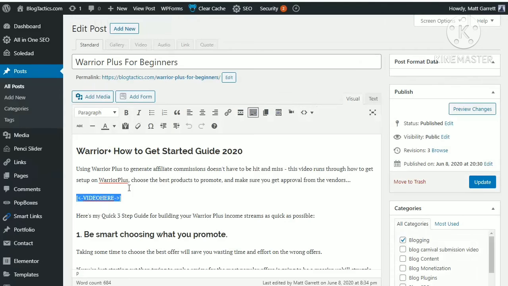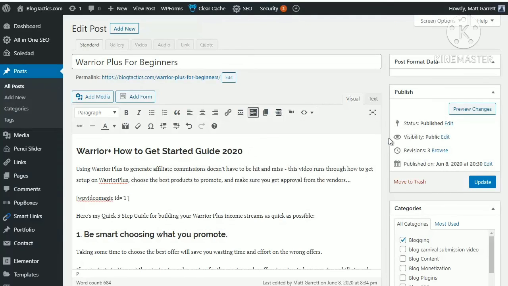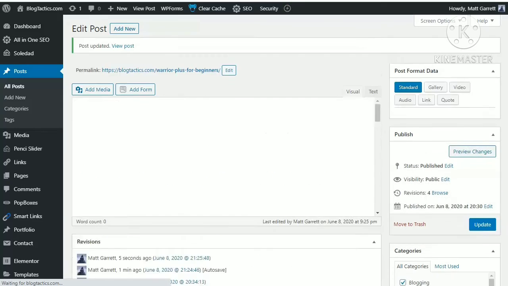So here in this post I have a little placeholder for a video because this is where I want to put the video into this post. All I need to do is find this icon, WP Toolkit Video Magic Shortcode Browser. Let's click on this and it will bring up a box which will display all our different videos with the categories, so we can choose which one we need and simply click on Insert Shortcode, and there we go. Our shortcode is straight into our blog post. You do not need to remember what the shortcode is. All we then need to do is click on Update to update a new blog post or existing blog post with a new video shortcode from WP Video Magic inserted into it.